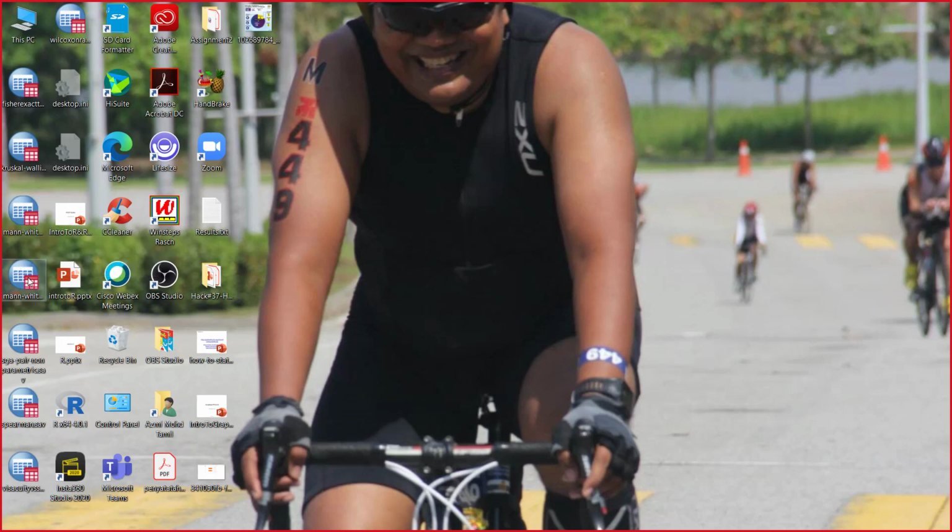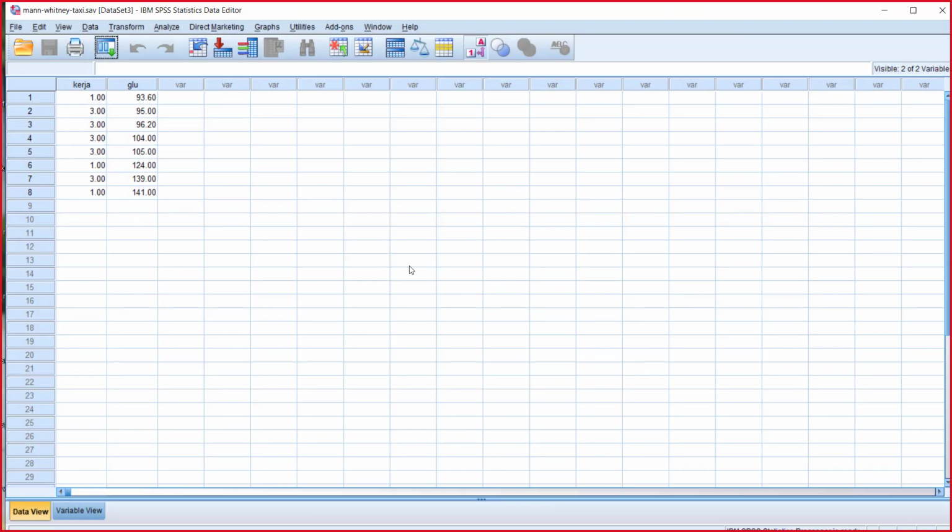Got two data sets here. One is Mann-Whitney taxi, the other is just Mann-Whitney. So take the Mann-Whitney taxi. This Mann-Whitney taxi is the same as the data set that we used just now.